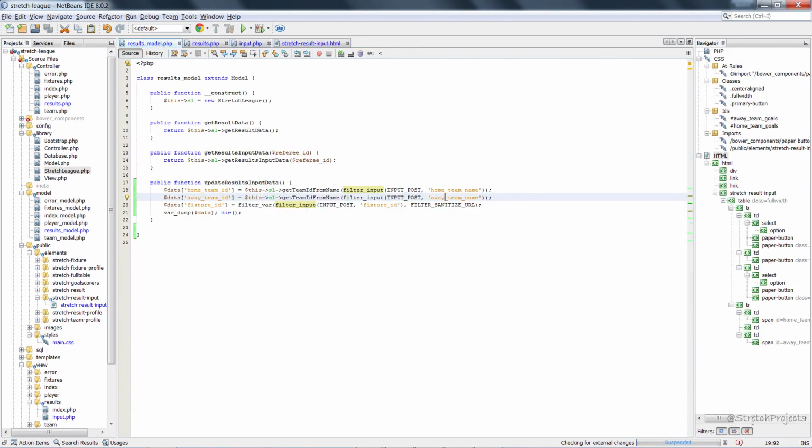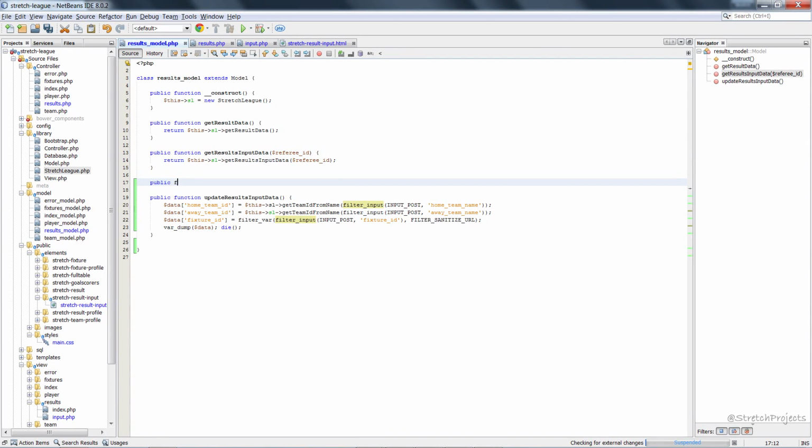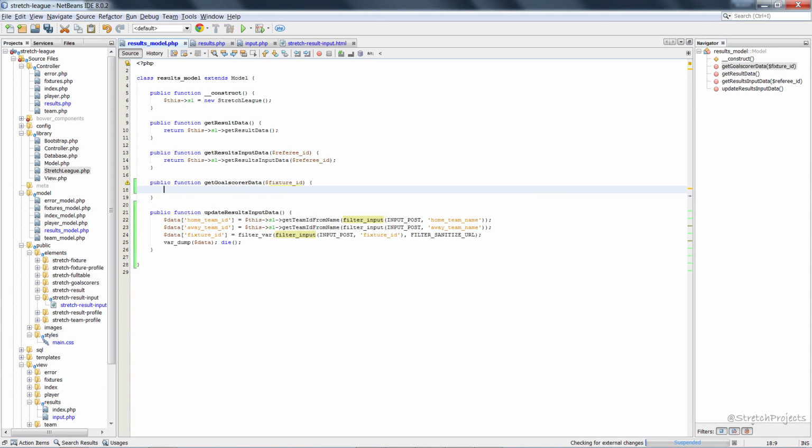So within our results model, we're going to create another function, get goal scorer data, and we're going to need to pass across the fixture ID. And just like with the others, we're going to return get goal scorer.